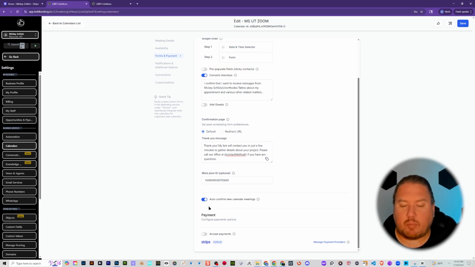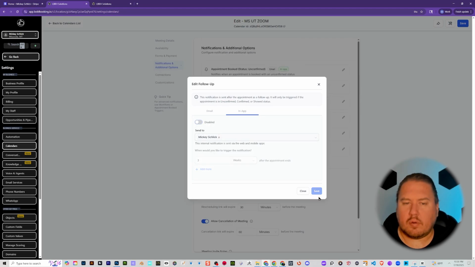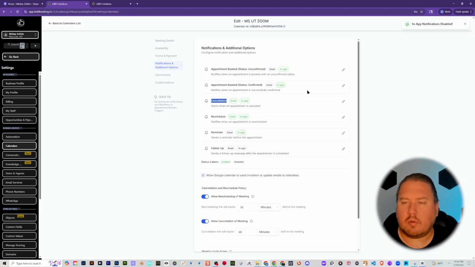I'm not needing payments with this calendar because I don't do that with consultations. I've already set up my reminders, so all these in-app ones are to the artist, right? I didn't save it. You have to always save it.